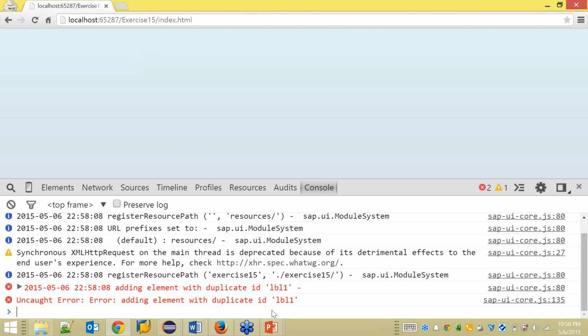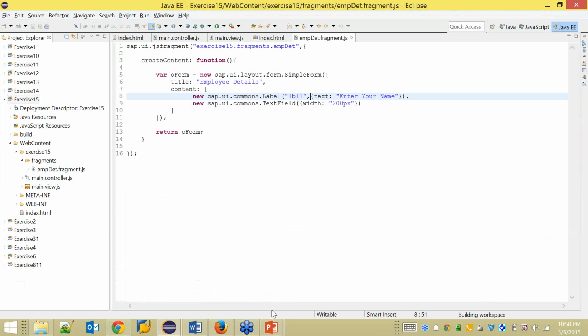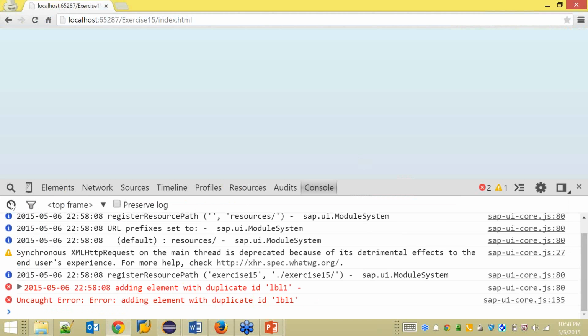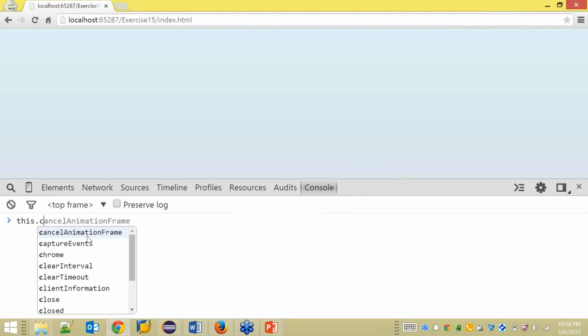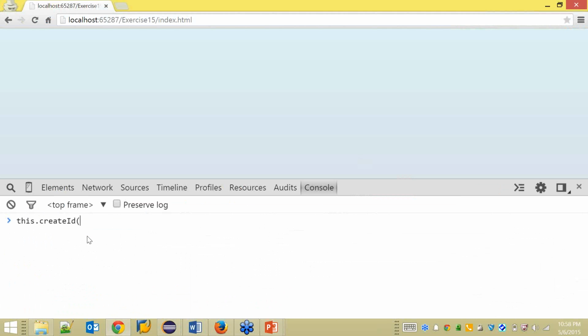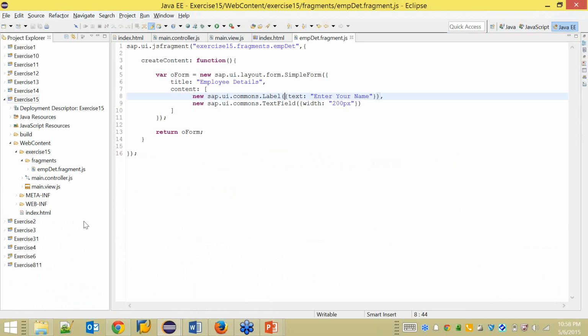Okay. So for this, you haven't mentioned the label one. Yes, you don't have to do that. So no need to give the label name. No, you don't have to give it. Actually, there is a method called this.createId. If you use that method, it is going to create a unique ID by itself. So when you use the fragment, you don't have to create with an ID. You can let the system create it with its own ID, so that you will not get this duplication error.